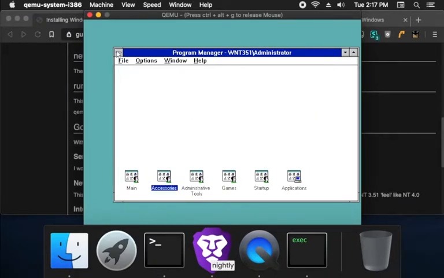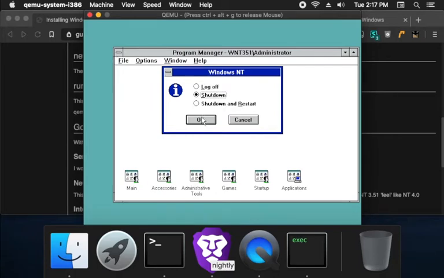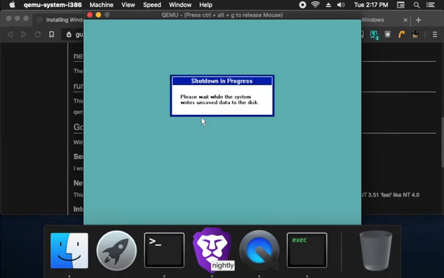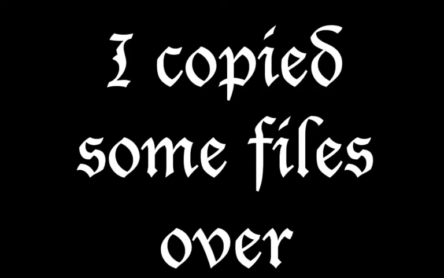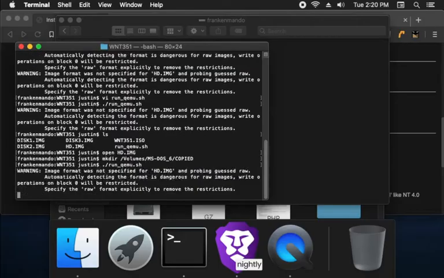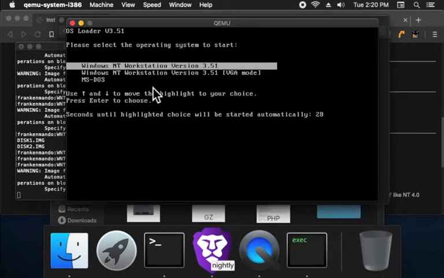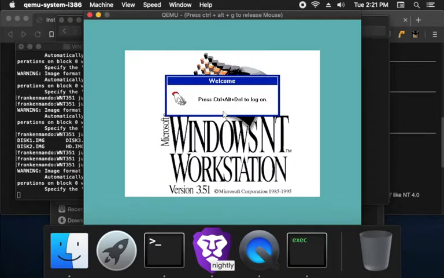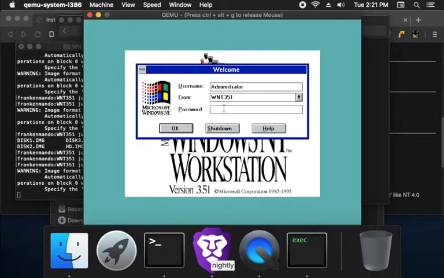Time to copy over some files. I'll shut this down, open up the hard drive. I've shown that enough times. Alrighty, getting back into the VM. Alrighty, Windows NT Workstation. Control Alt Delete to log on.